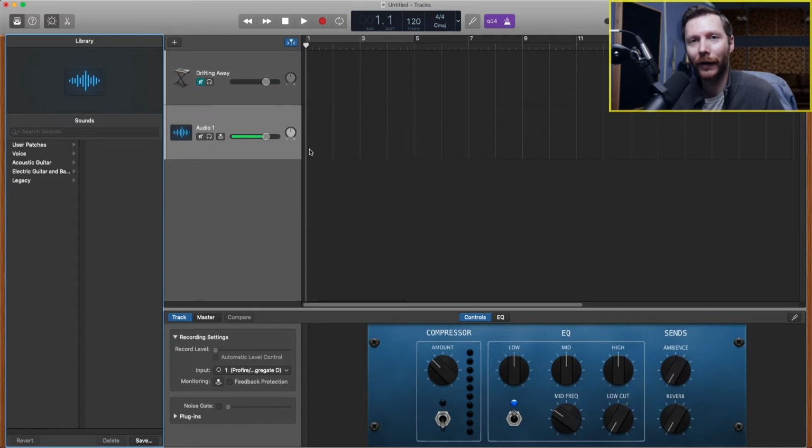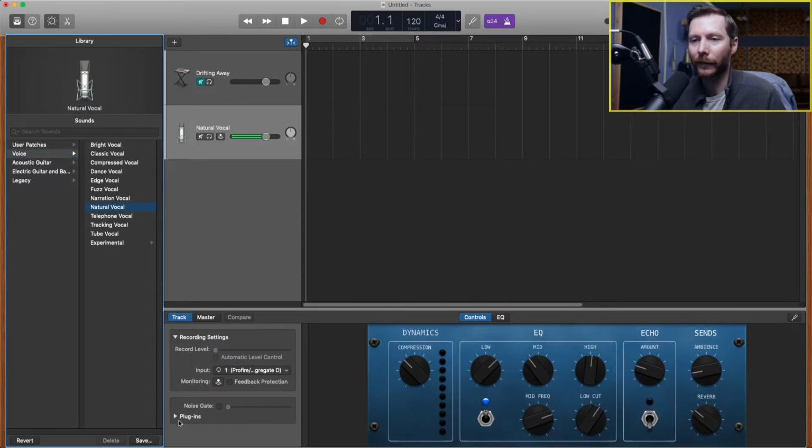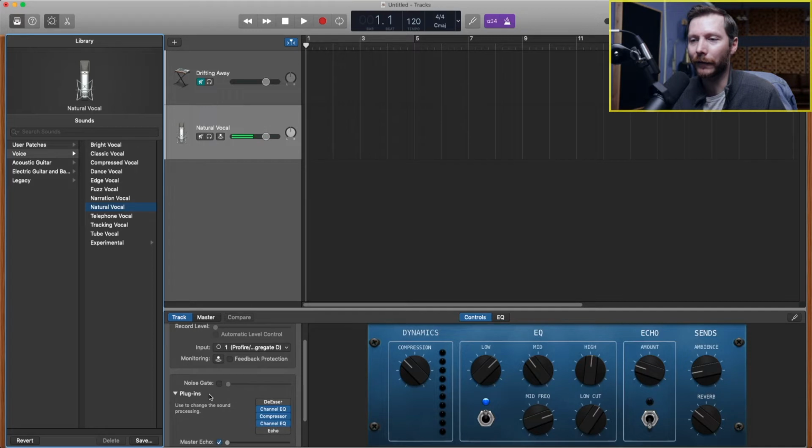So as far as audio tracks go in GarageBand, you can see I have some presets available to me here, some voice presets. So these are just going to load in some compression, some EQ, maybe some reverb and delay, depending on which preset you choose. So if we select natural vocal, for example, and if we go here to plugins, here you can see the different plugins that loaded in.